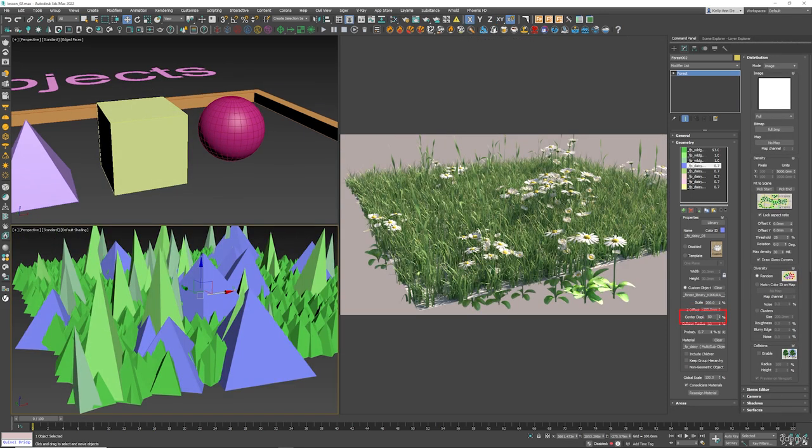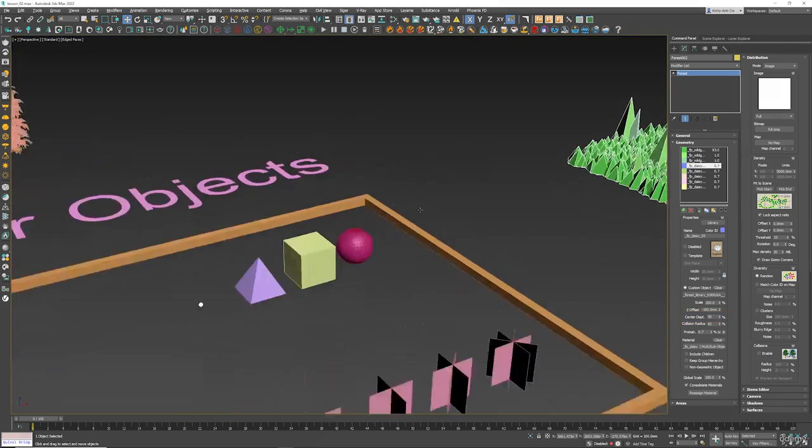Next is center displacement. Now what this one's going to do is going to allow you to shift the actual object on its own pivot point. Now I've got an example to show you. Let's stop this. Let's go into perspective mode.